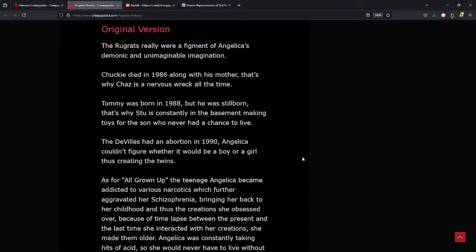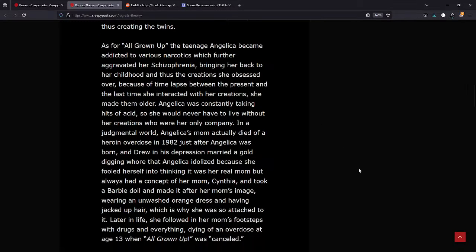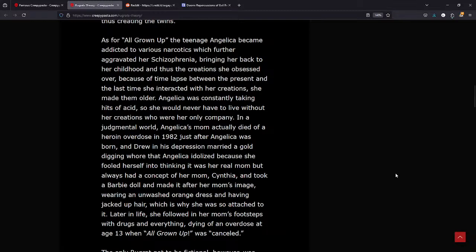The DeVilles had an abortion in 1990. Angelica couldn't figure whether it would be a boy or a girl, thus creating the twins. As for All Grown Up, the teenage Angelica became addicted to various narcotics, which further aggravated her schizophrenia, bringing her back to her... This is not how anything works. Sorry. Bringing her back to her childhood and thus the creation she obsessed over. Because of time lapse between the present and the last... I think that's supposed to say lapsed. Because of time lapsed between the present and the last time she interacted with her creations, she made them older.